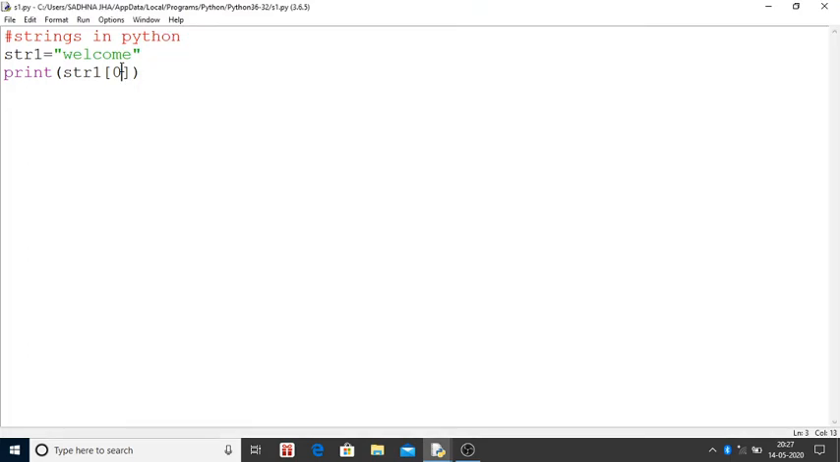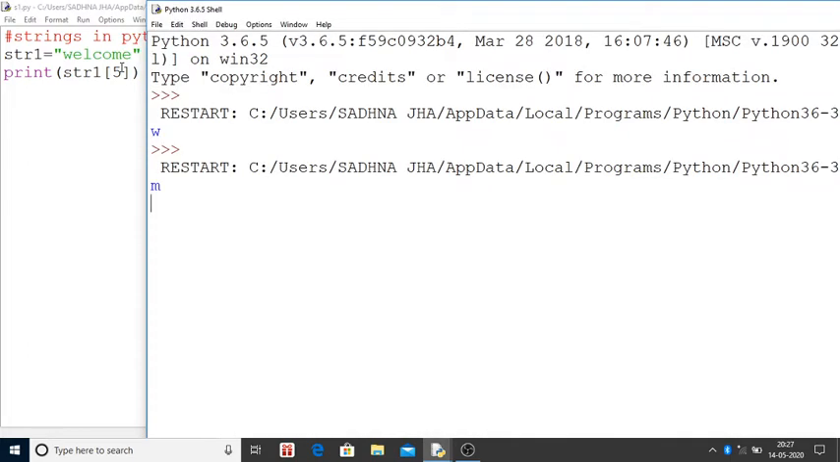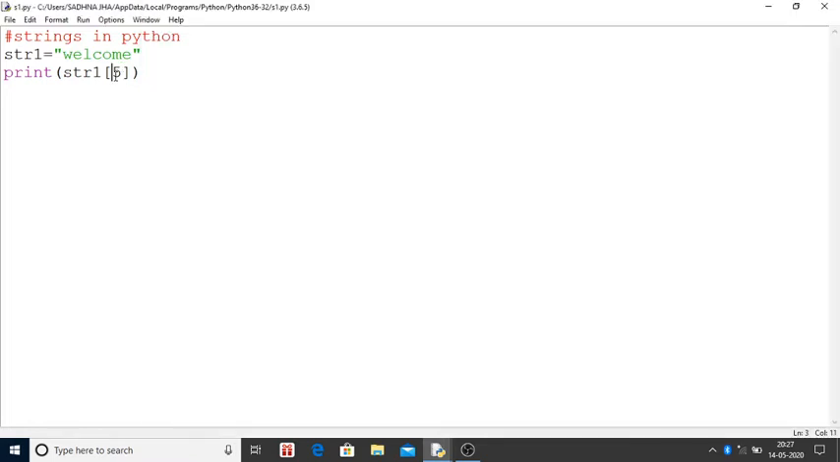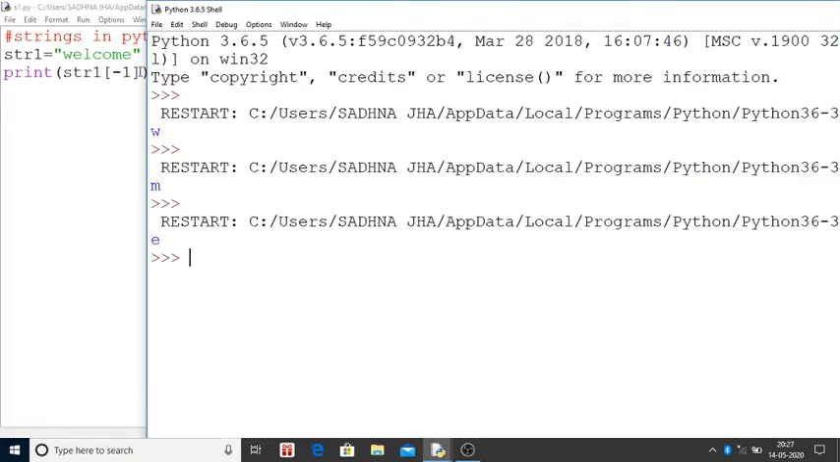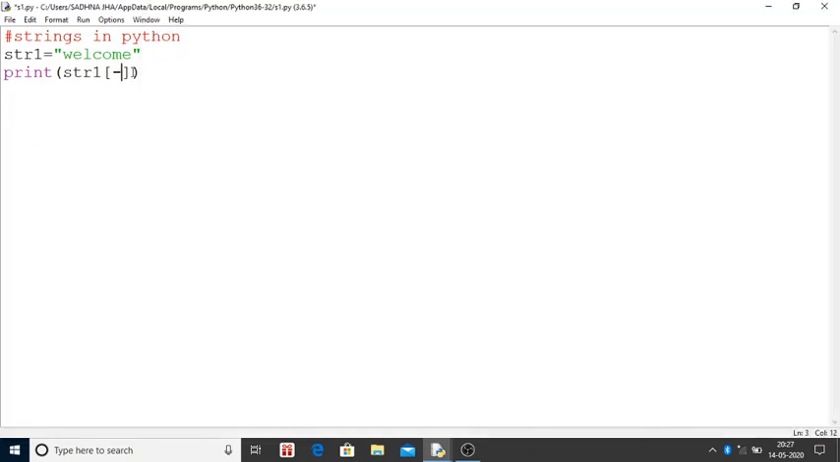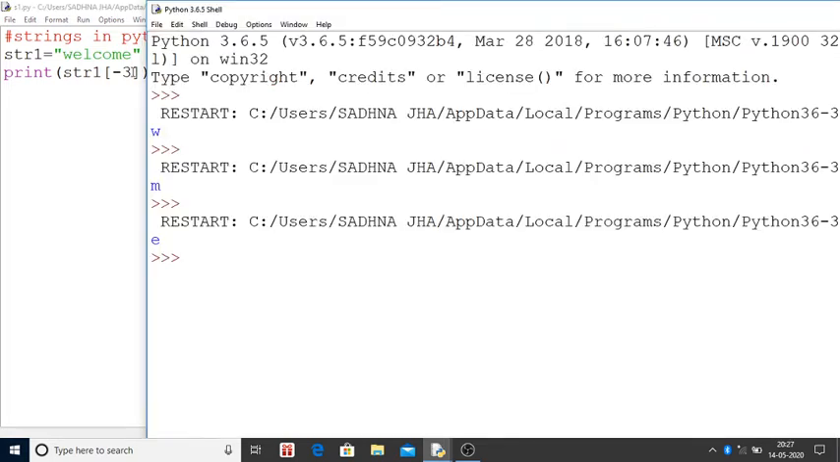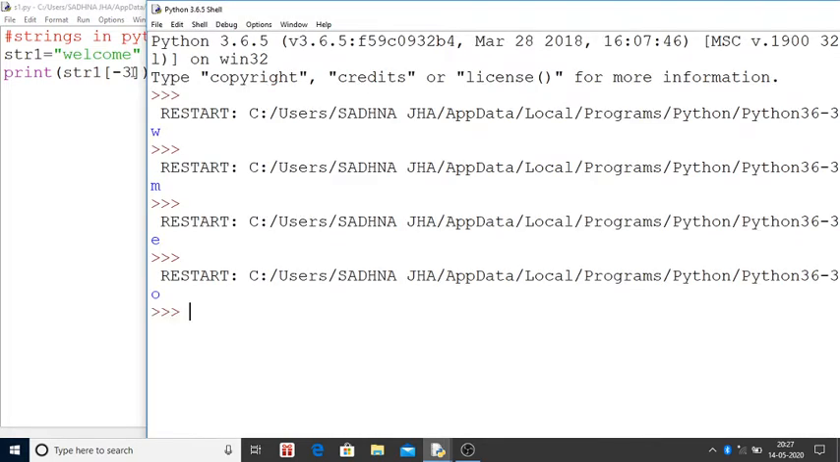Suppose I give it here 5. Suppose I give it here -1. Suppose -3. So this is your index value, positive index value as well as negative index value.